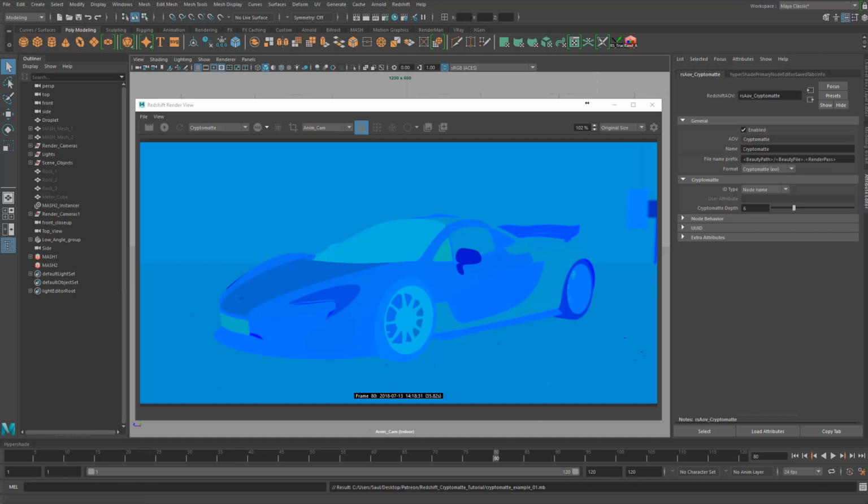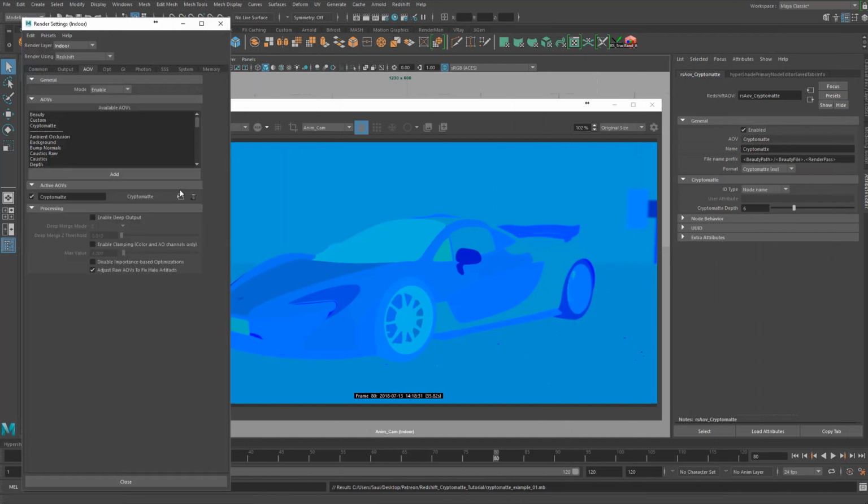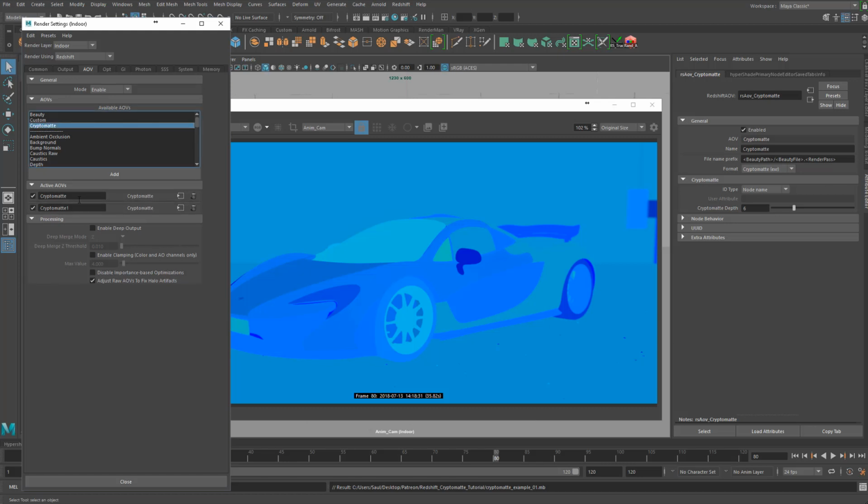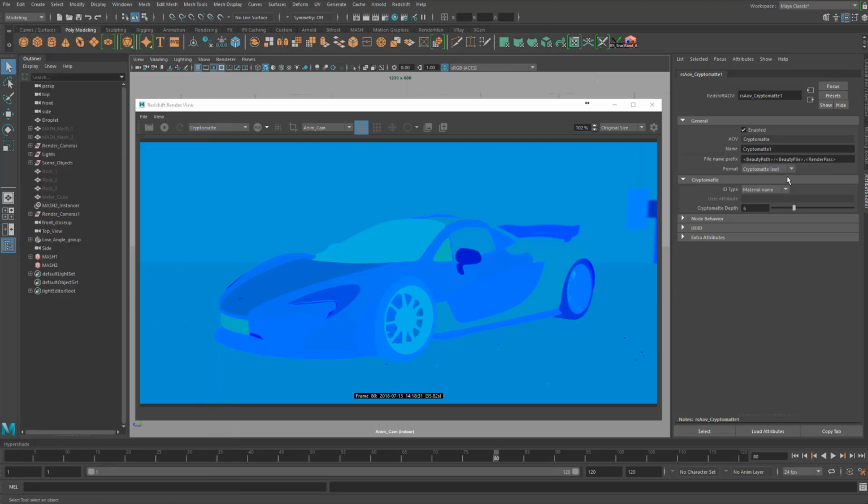Let's actually save. So we'll load up our render settings again. And what's neat is you can add more Cryptomattes. We're gonna make several. We'll just call this one node name, so we know that this one's for the node name stuff. This next one, we're going to switch it to material name, and we'll call this material name. All we did was change the mode to material name mode. And so let's save that.